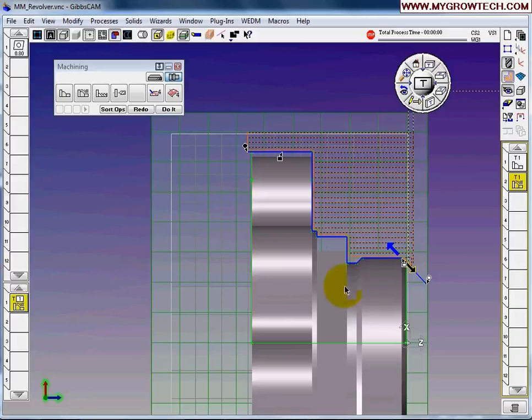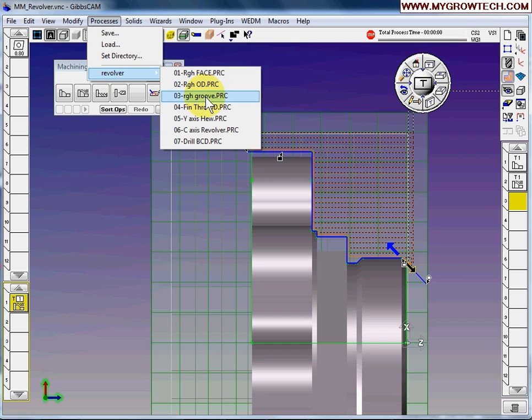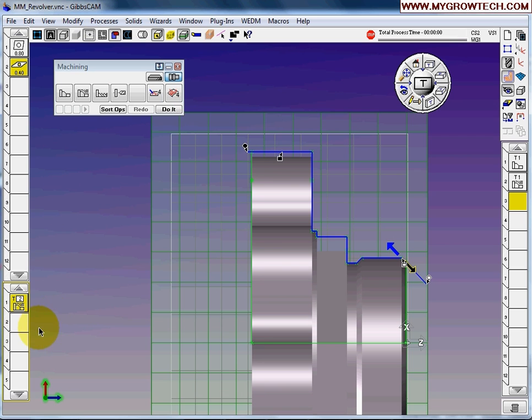Next, we're going to cut the rough out this remaining material at the groove over here. Make sure you select the empty space in the operation tree. It's not necessary to delete this process. What you need is to select it, highlight it, and then after you load the process, it will be the third one, rough groove. It will automatically override the selected process.